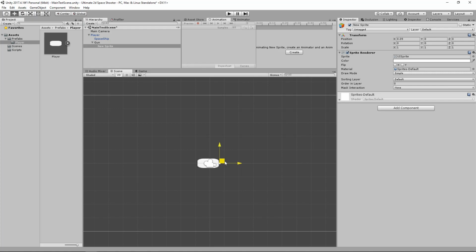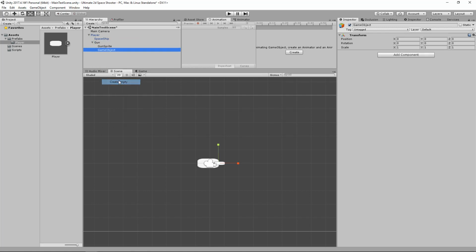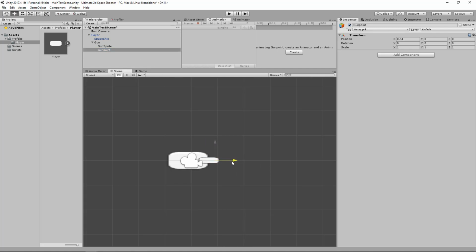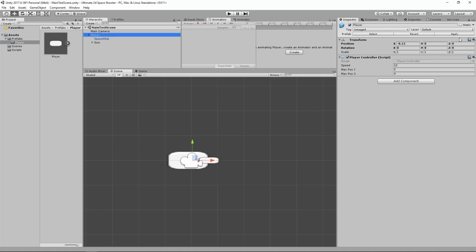I'll just scale it a little bit like this. Okay, so this is our gun sprite. I'll add another game object which I'll call gun point. This is the point from where our bullet will spawn and start flying around. Okay, I'll click apply on the player prefab, and this will update the prefab in the folder with the new one which has a gun now.